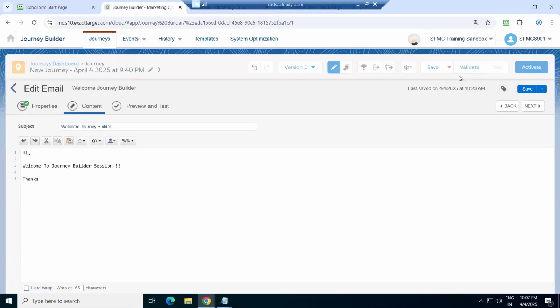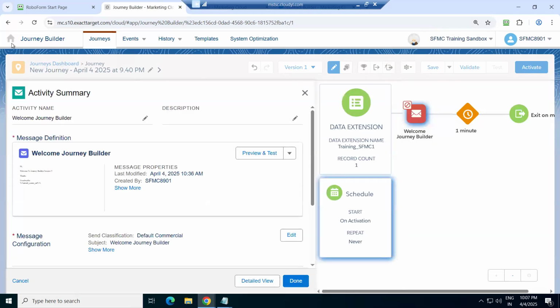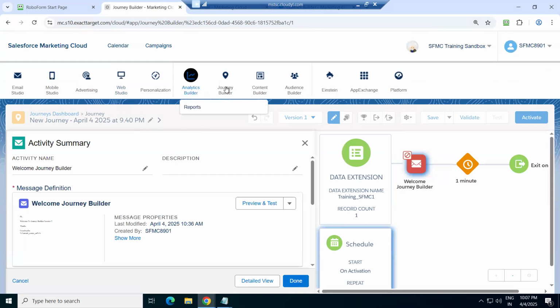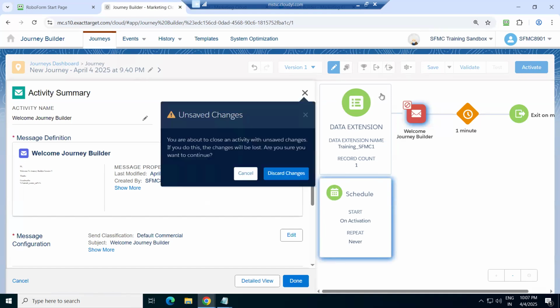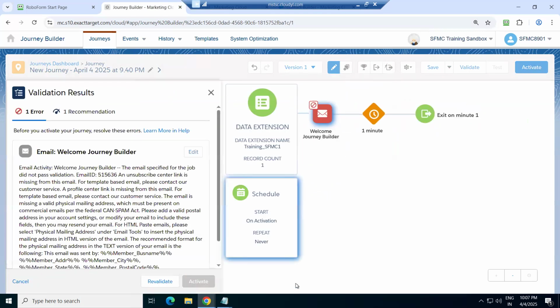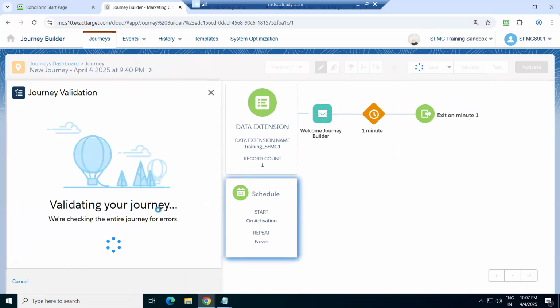Go to the Journey Builder. Now we can go to validate. We have added the unsubscribe. So once validation is successful, it will give you an option like message prepared to take off, something like that. And after that, we are good to go.